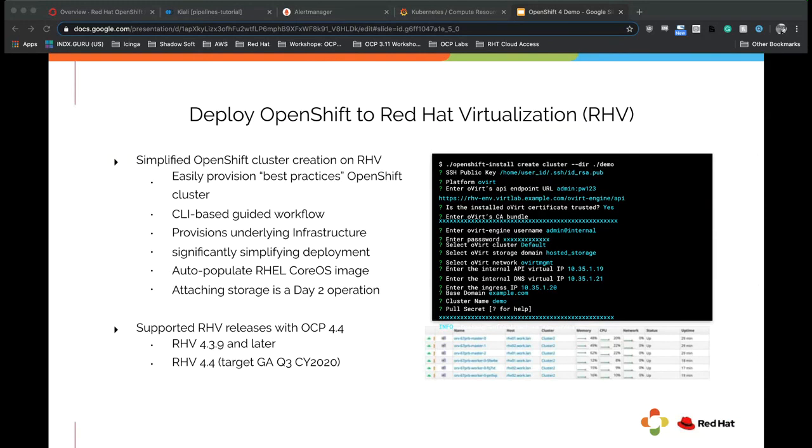OpenShift 4.4 also has a simplified installation procedure now for deploying clusters on Red Hat Virtualization. So this easily provisions the best practices Red Hat recommends for OpenShift clusters. It's a CLI-based guided workflow, much like the IPI install. And it's supported in RHV 4.3.9, and hopefully by the beginning of Q3 of this year, 4.4.